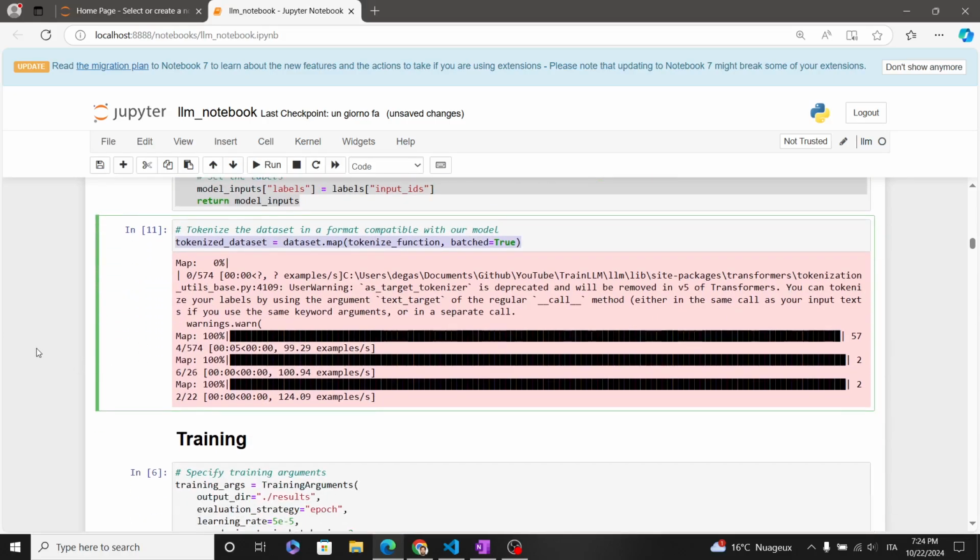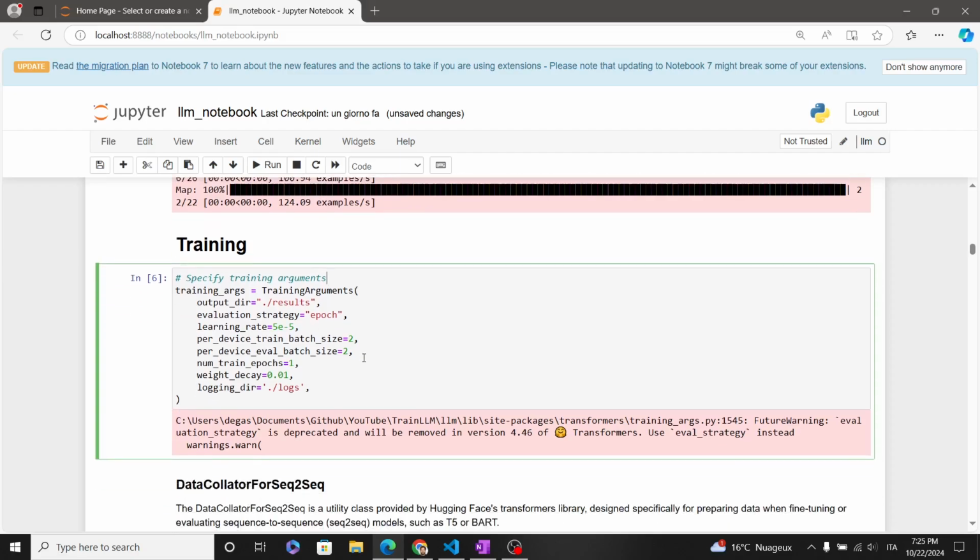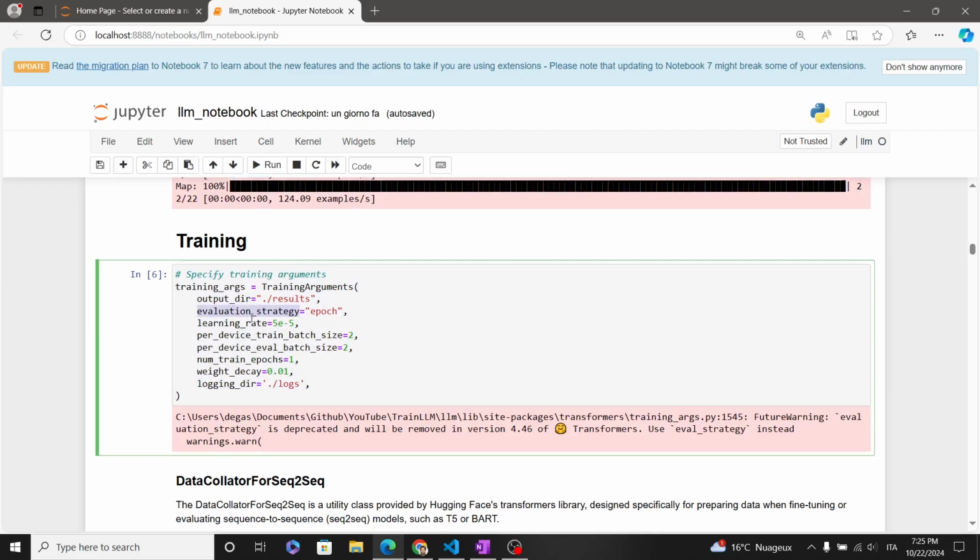Let's now go to the training. We will have to first define all the training arguments. Let's break down the function. The output_dir is the directory where the trained model, checkpoints, and other output files will be saved after each evaluation or at the end of training.